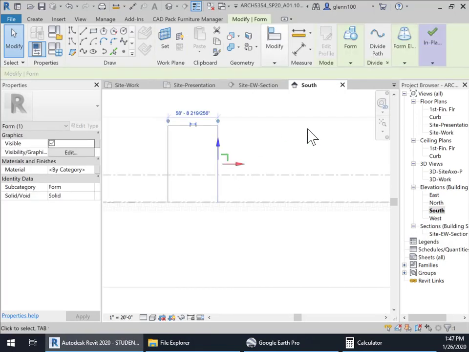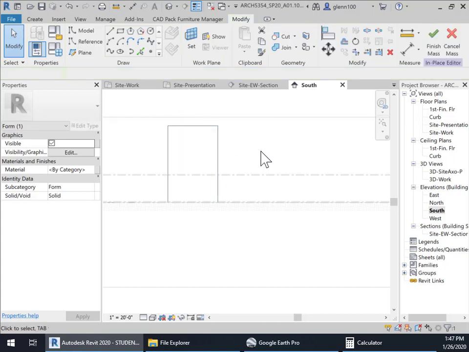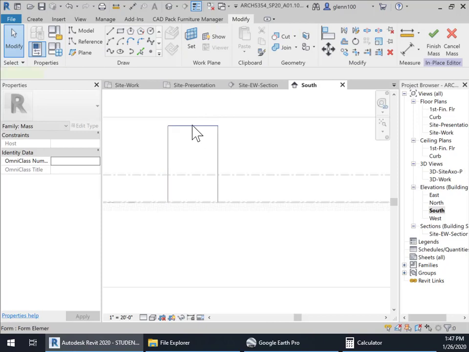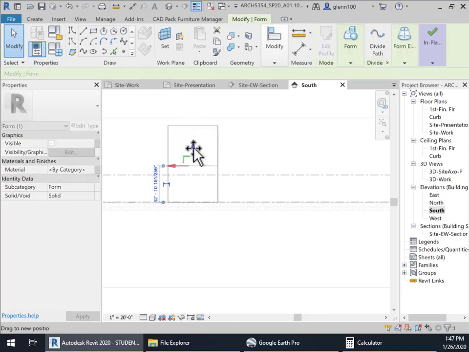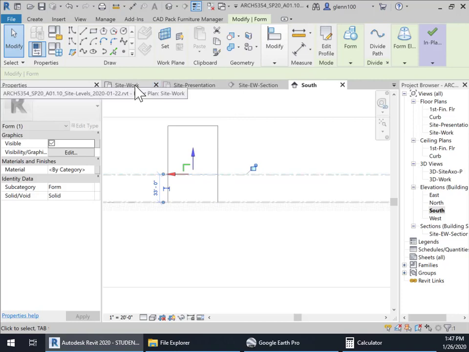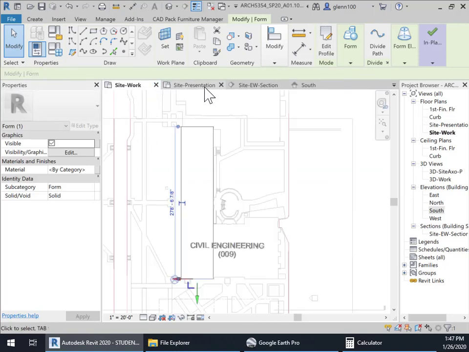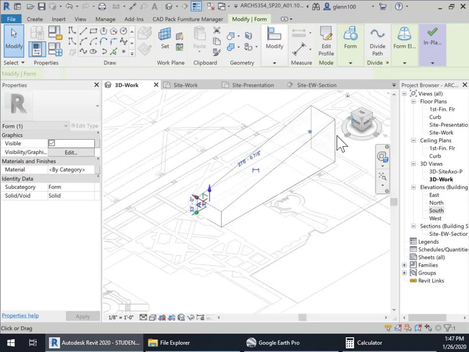It's too tall. So I can grab the top surface and move it down. Right now, while I've still got it in form, you have to make sure that you get the surface and not just a line. For instance, right then, I just moved a line instead. And if I go into the 3D view, my site work view, whoops, 3D site work, if I go into that view, you'll see that I made that sloped. In other words, I didn't grab that surface when I did that.